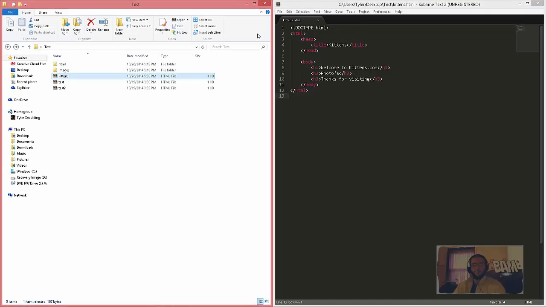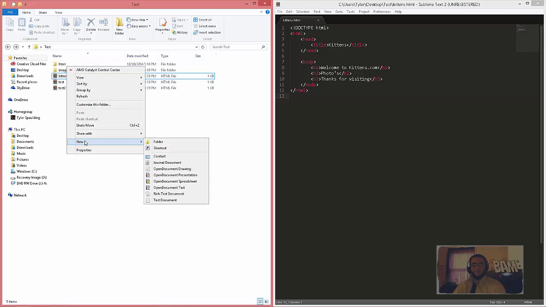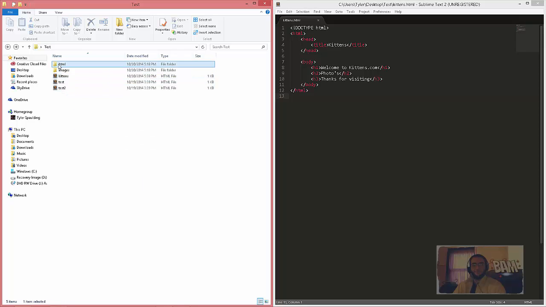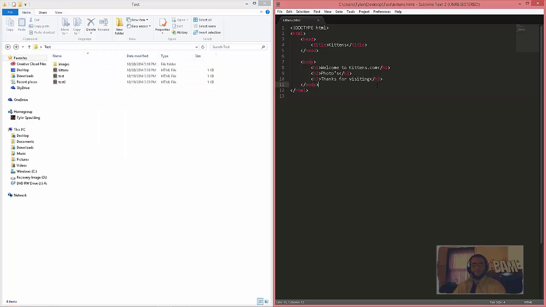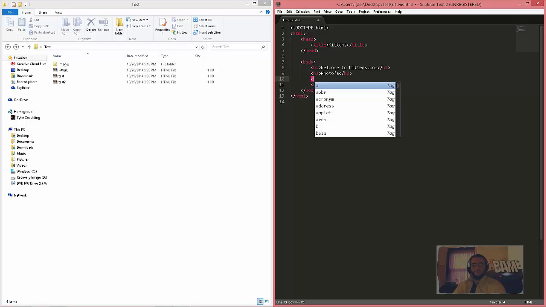So let's go back to our HTML file. Let me delete this because we don't need that. All right. Now, to add photos, you can probably guess what the tag is going to be, but the tag for an image is image.